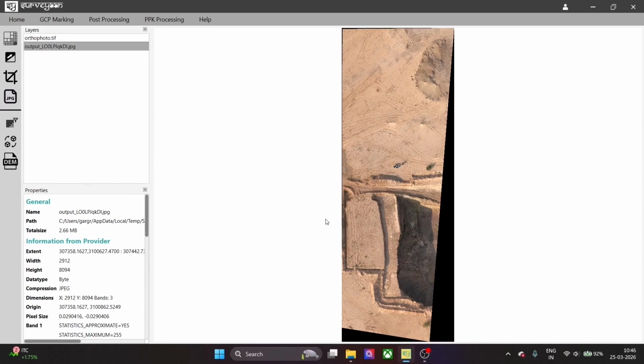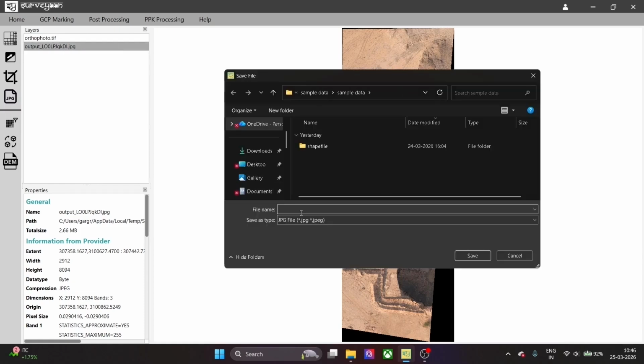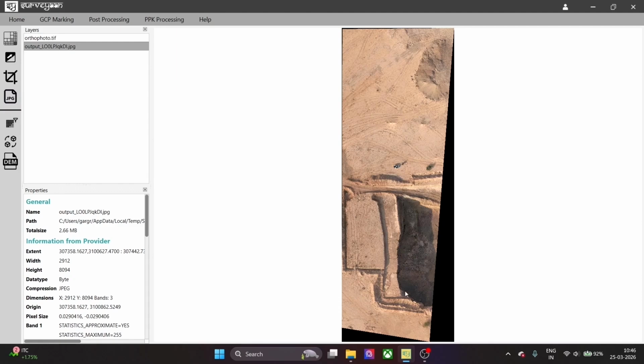Once the process is completed, your JPG file will be generated and saved in the same folder. You can also save this file by right-clicking on the output file and clicking on Save. Your output file will be saved in the same folder. Now you can open and view your JPG file easily.